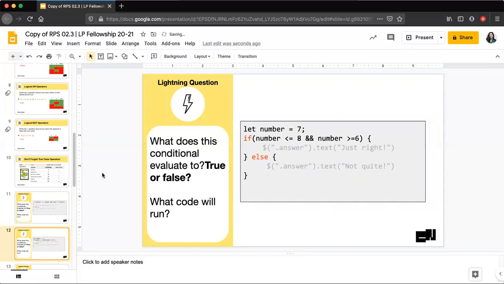All right, let's try another one. Go ahead and pause and think about this. Let number equal 7. If number is less than or equal to 8 and number is greater than or equal to 6. First of all, is that true? And then second, which of these will run?